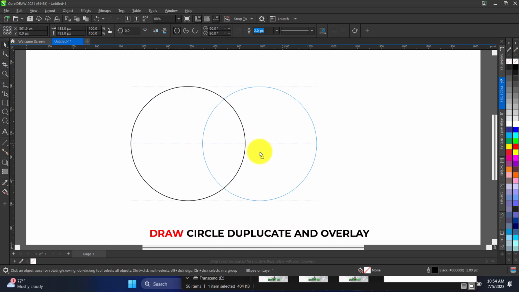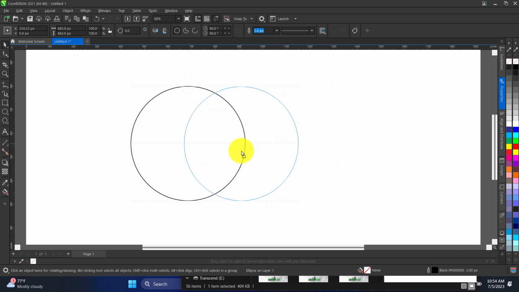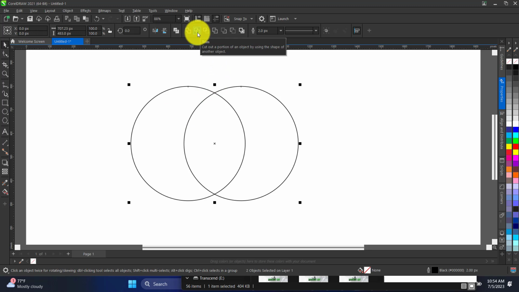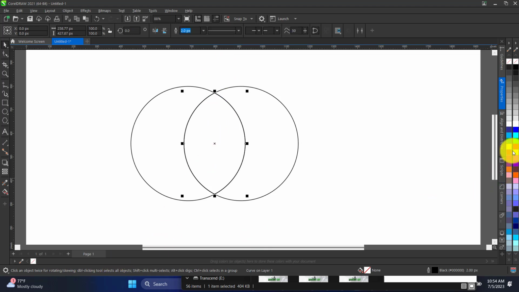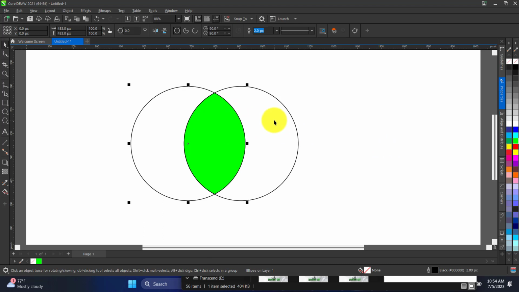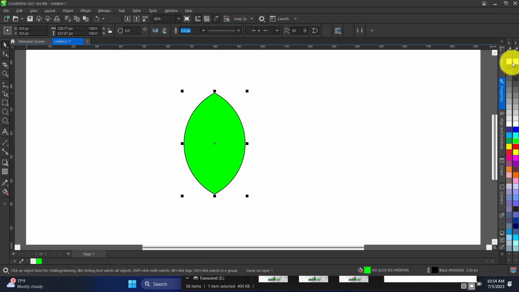Right, so you can duplicate this circle. Overlay the duplicate, highlight the two circles, and let's do intersect. Intersect just creates an extra image of the overlapping part of both circles. Okay, so we can delete the other one, we just need the outline.